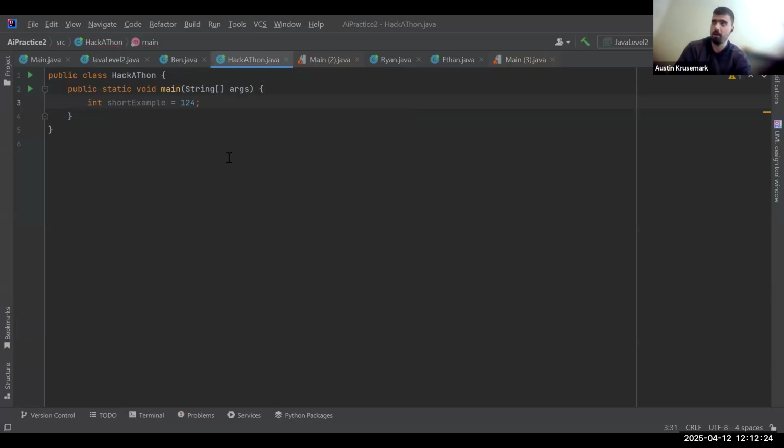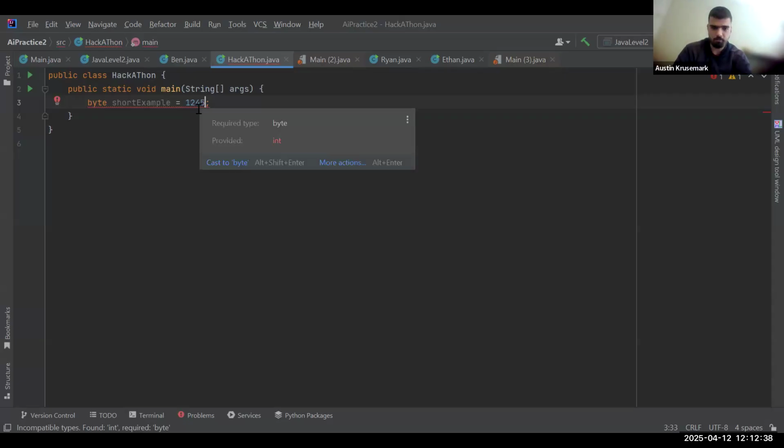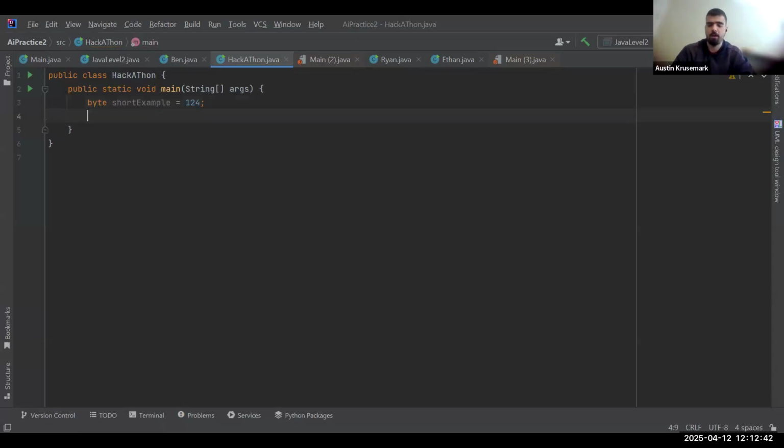But if we did 1,245, oh wait, no, my bad. No wonder. That's because I gave the wrong data type. So as you can see, we get an error. Well, if we made this 124, it works because byte accepts, I think, anywhere from 125 to negative 125. Actually, I should probably fix the name.